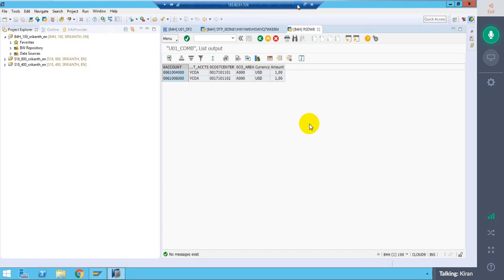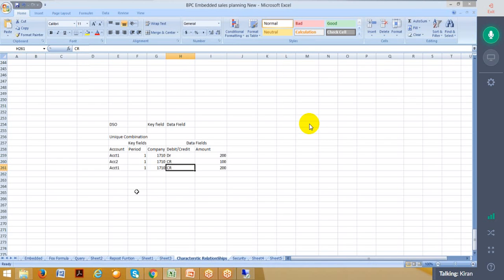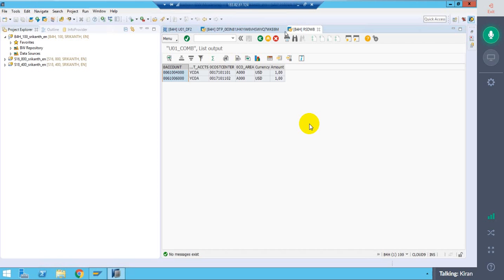When I'm defining key fields, if I'm not defining the debit credit data field, then it will take only the first debit or credit. It will not take the credit for the same combination. So whatever combination you want, everything should be available in this. So what I have to do now? I have to change my DSO.